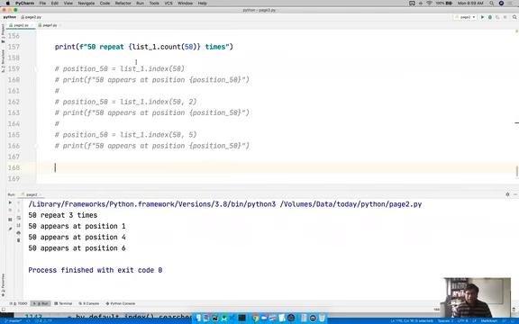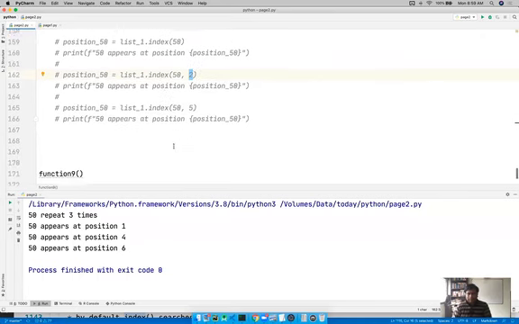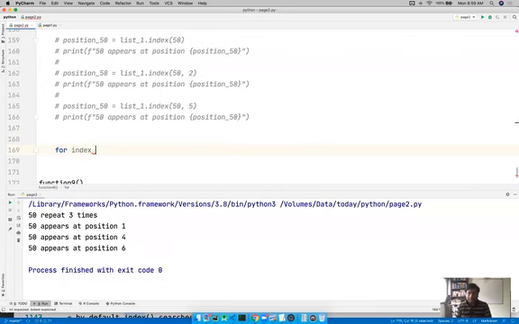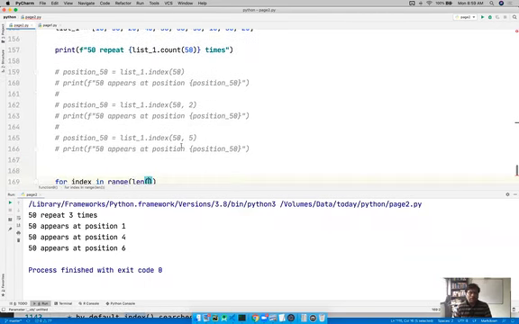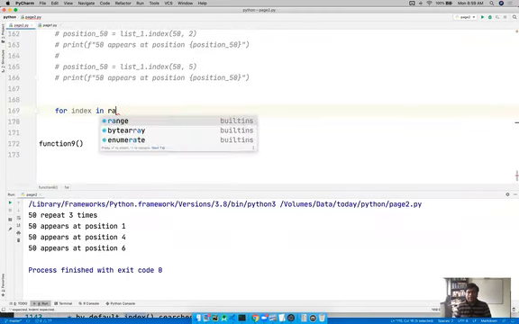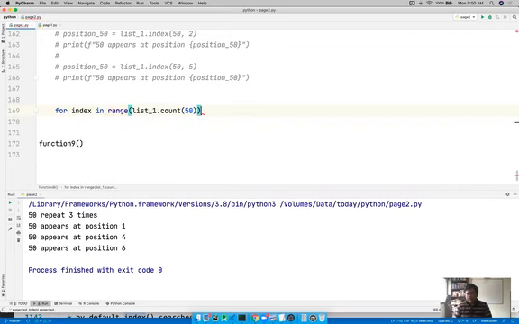Haven't you seen the logic? The logic is to start from 0, then go to the next position by adding 1 to the existing one, and keep on doing it. For example, maybe this is the for loop. I don't care about the index, but I'm going to say for index in range of... how many values? Not range of len, it's the count of, because I want to repeat this thrice. So it's better: range of list one dot count 50.